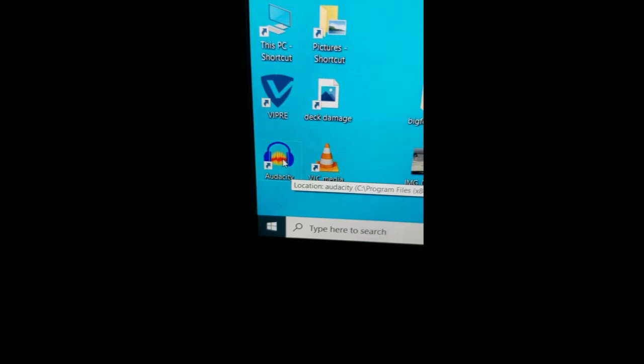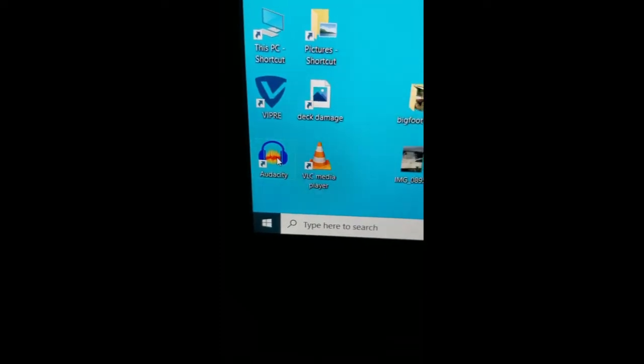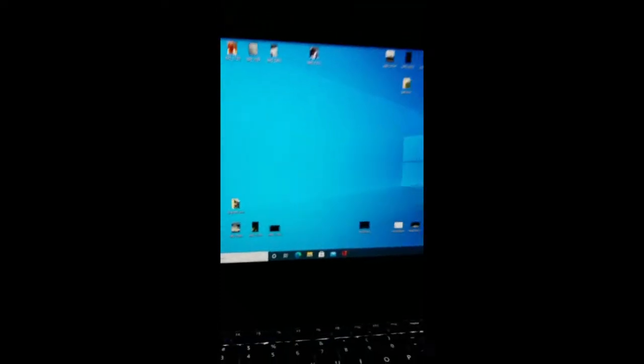So what we're going to do is click on Audacity because I already have it installed. Open up the app. Recover selected project. Okay, there we go. So I want to expand this, make it real big. All right.